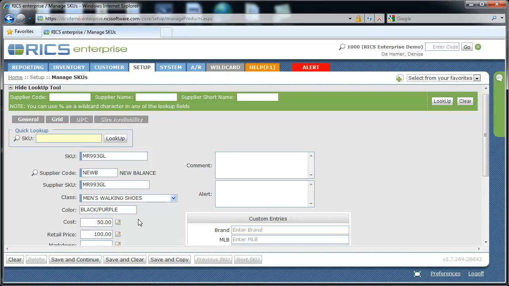But if you come back after 20 minutes and the system has sat idle for 20 minutes, we'll have you at the log off screen. So you'll have to log back in and come back into ManageSKUs. But the great thing is, if you saved it before you left, all you have to do is pull up that SKU and just begin where you left off. So always click on at least Save and Continue. That will save what you've done so far and leave it up on the screen.